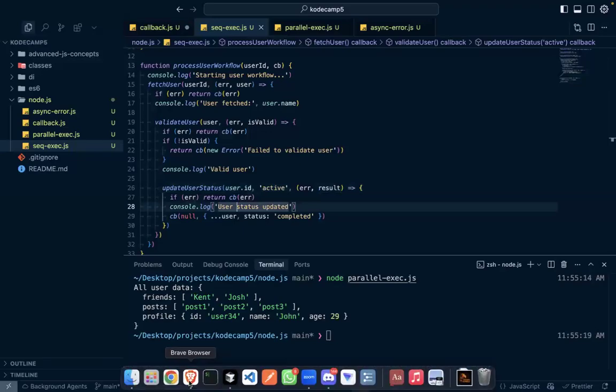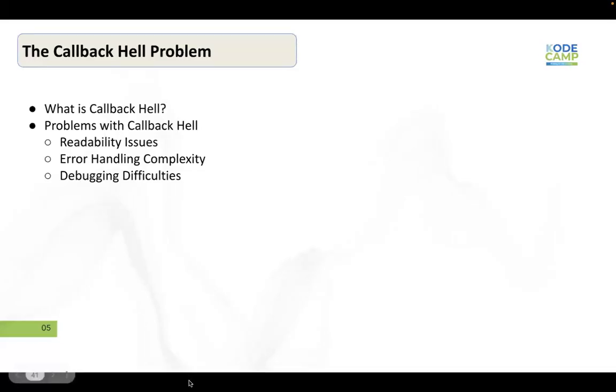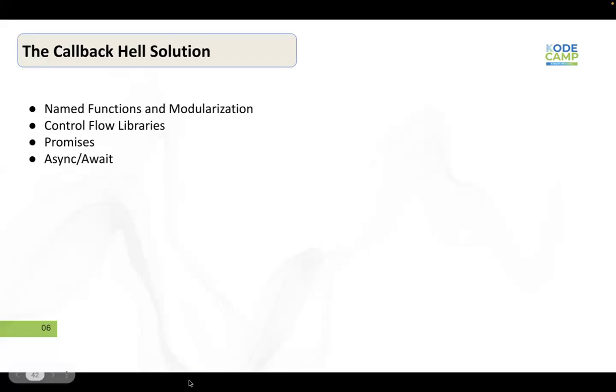But there is a solution to the callback hell problem. So that is the callback hell solution. The first one here is named functions and modularization. The second one is control flow libraries. The third one is using promises, ES6 promises. And the fourth one is async await, ES2017, I guess.